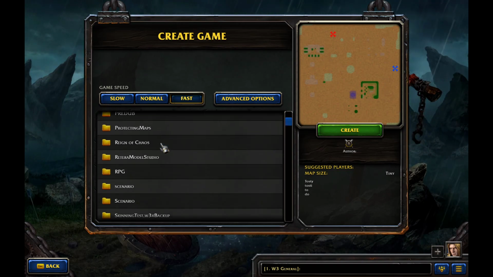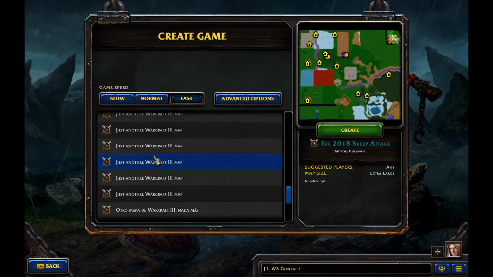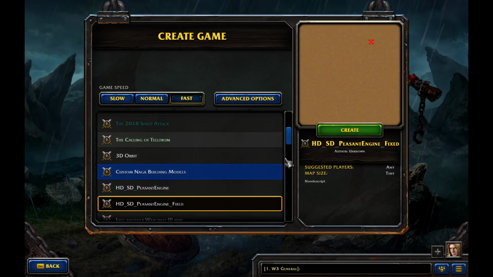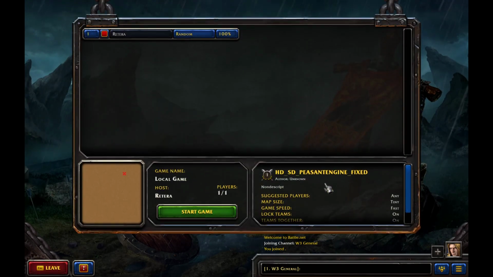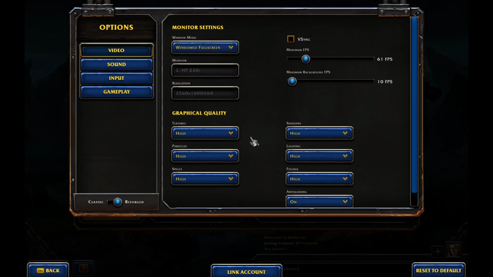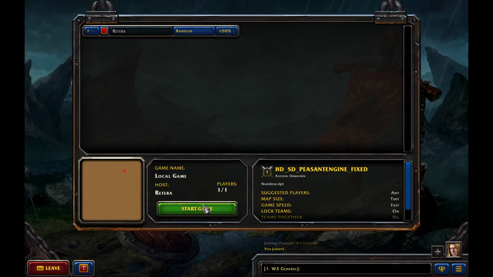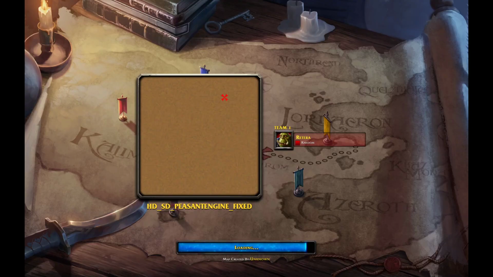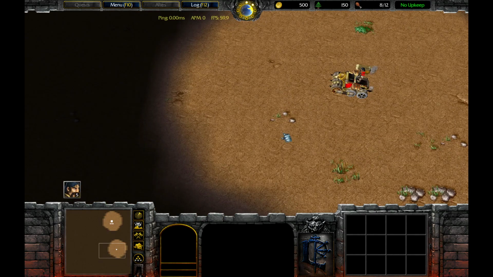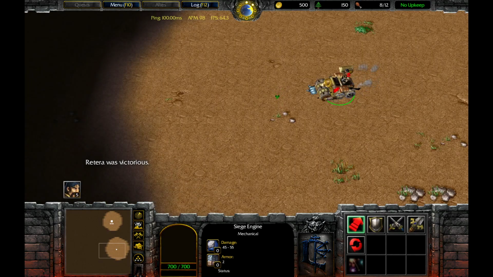To make sure we get our correct map, we're going to go in the test folder where I saved it. HD, SD, peasant engine fixed. So as we see here, if I go to the classic mode and save and start the game, we should see that it will still work in game. And there you go, the character is still present.